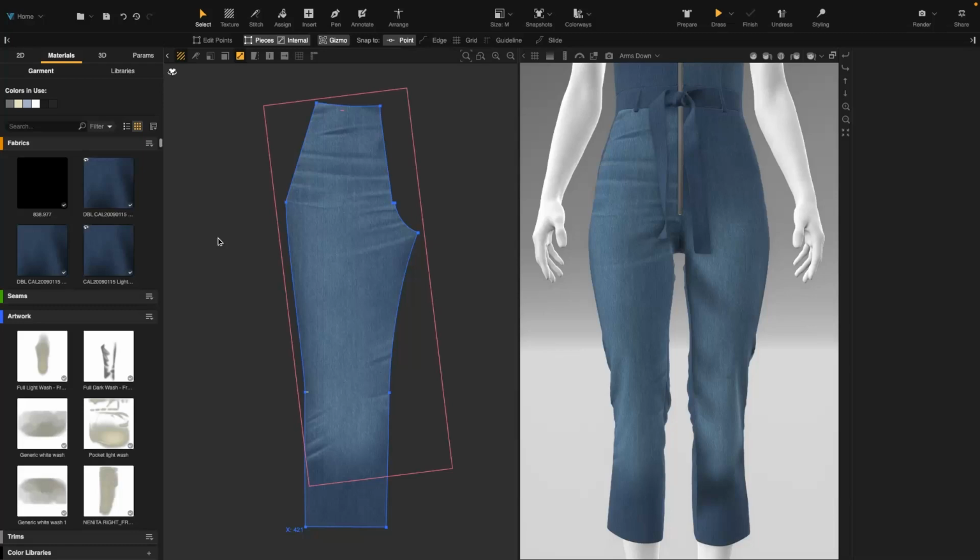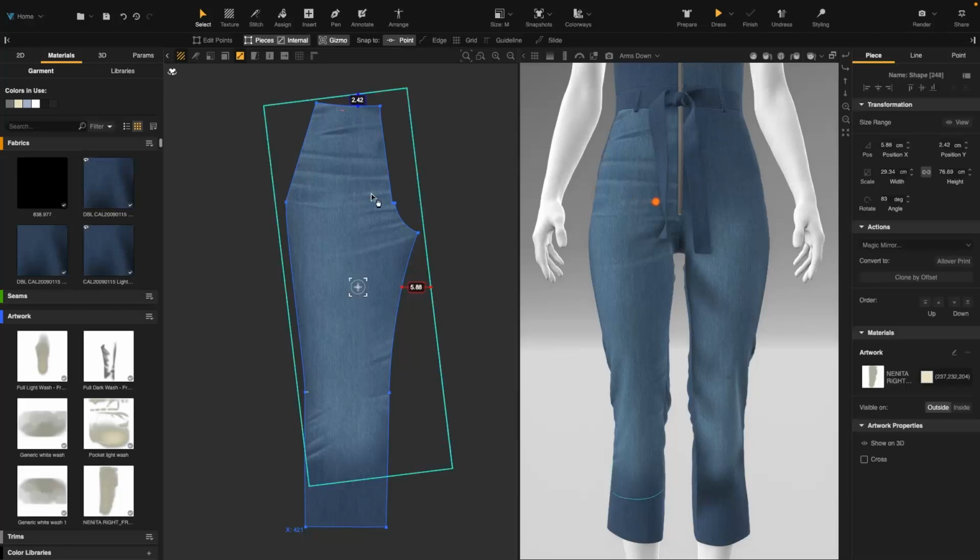Lastly, if we need to delete any of the washes, we select the wash in the 2D window and click Backspace or Delete on our keyboard.